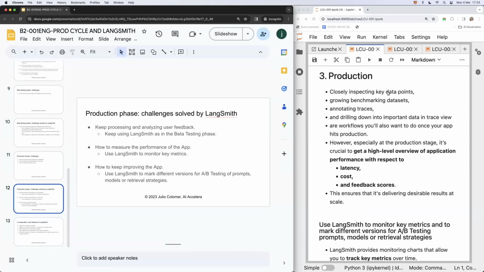Closely inspecting key data points, growing benchmarking datasets, annotating traces, and drilling down into important data in trace view are workflows that you will also want to do once your application hits production. Okay, so everything we did in the beta testing phase, we also want to do in the production phase.